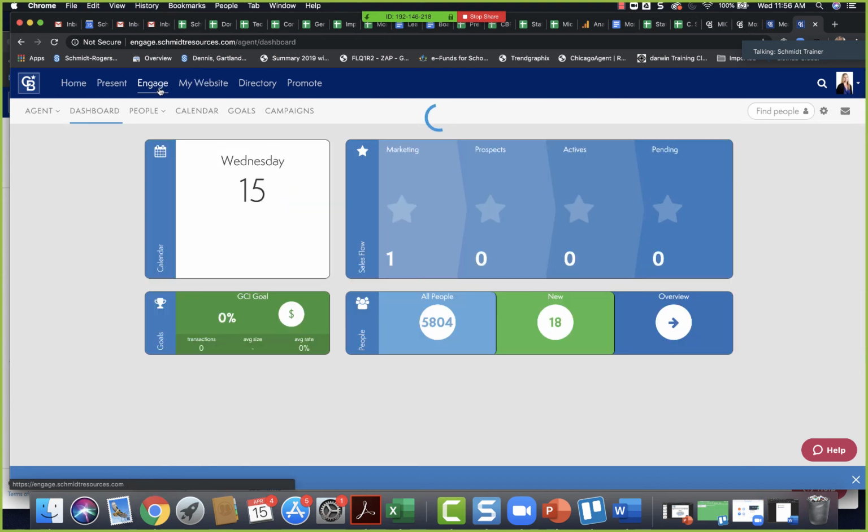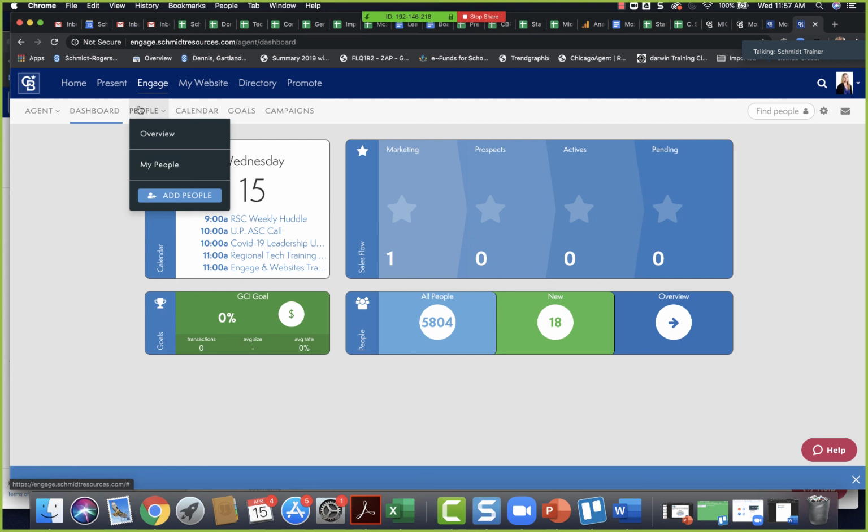Engage is your goals, which we highly recommend you get in there and set your goal, even if you're not going to be using the product on a day-to-day basis, which we encourage you do, because as you can see, it really is a one-stop shop for you to manage your business. And then we have the goals, we have people, we have the calendar, and then we have the campaigns.